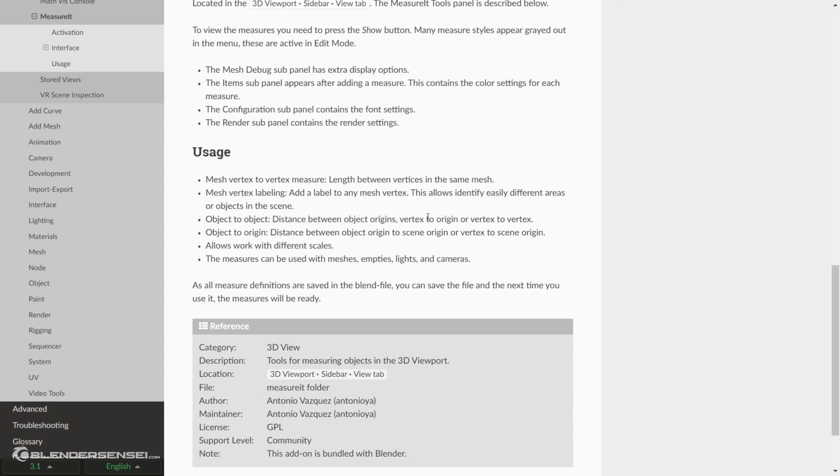Usage. Mesh vertex to vertex measure, length between vertices in the same mesh. Mesh vertex labeling, add a label to any mesh vertex. This allows you to identify easily different areas or objects in a scene. Object to object. Distance between object origins, vertex to origin or vertex to vertex. Object to origin. Distance between object origin to scene origin or vertex to scene origin.